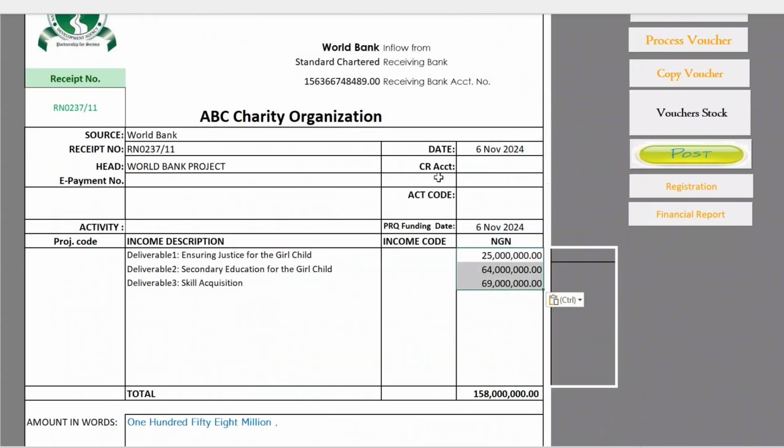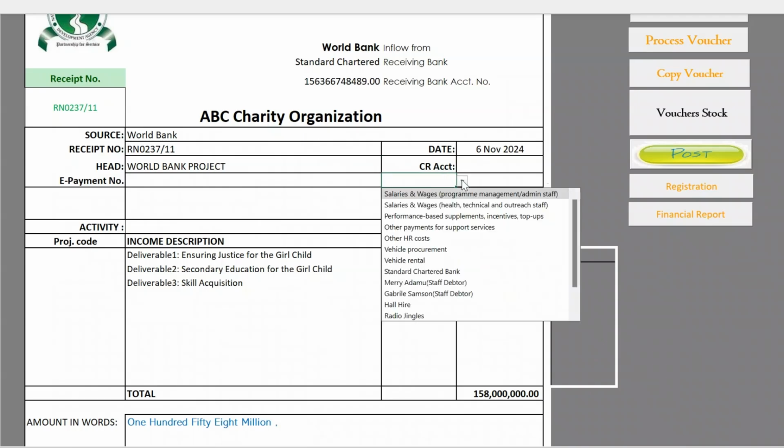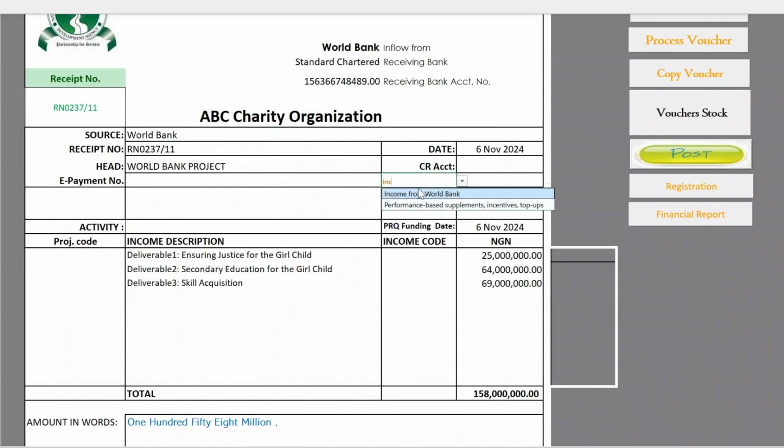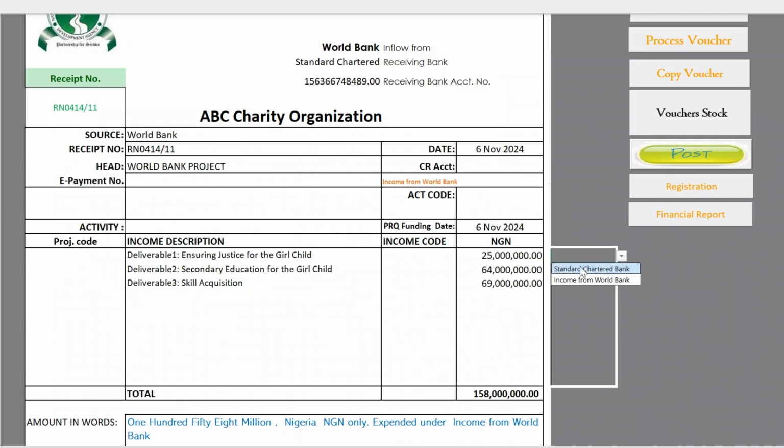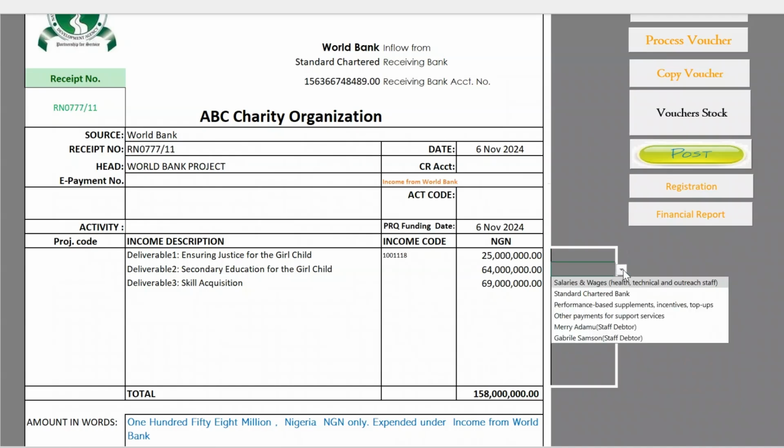So now, which account is to be credited? Of course, it's going to be the income account. You just type income from World Bank, right? Which account is to be debited? It's going to be Standard Chartered Bank, right? Standard Chartered Bank in each case here.